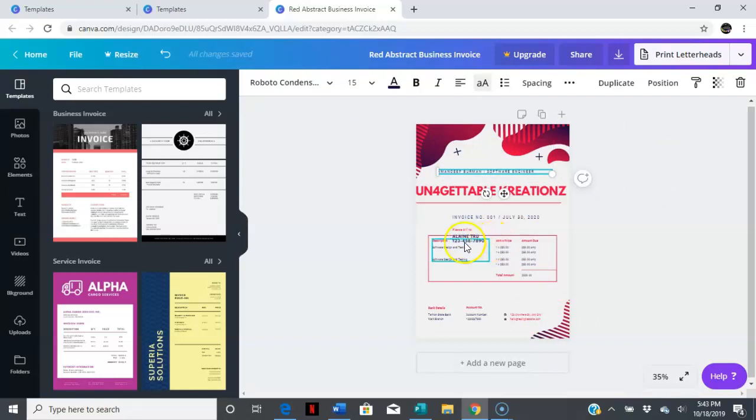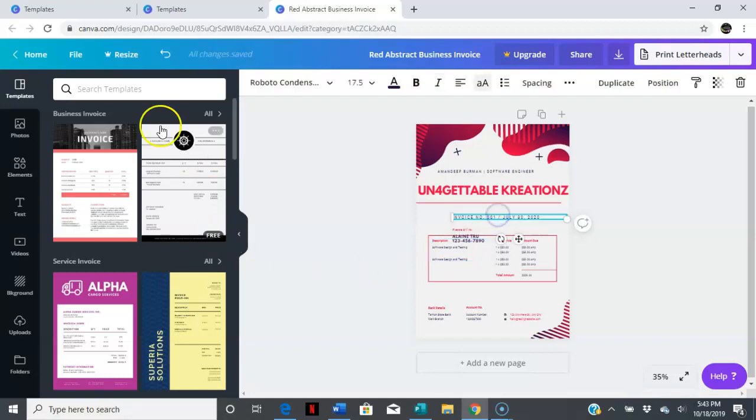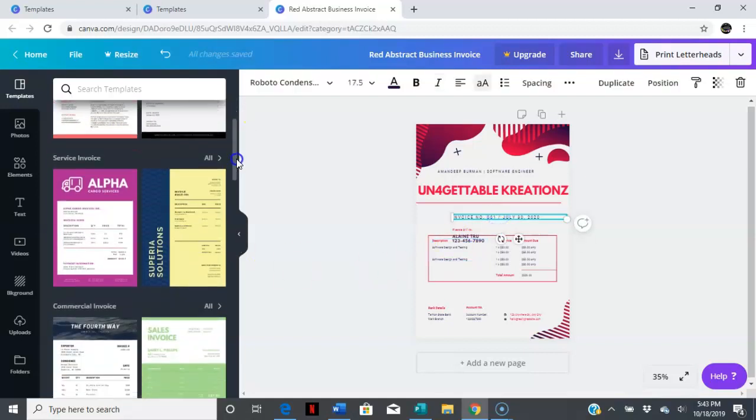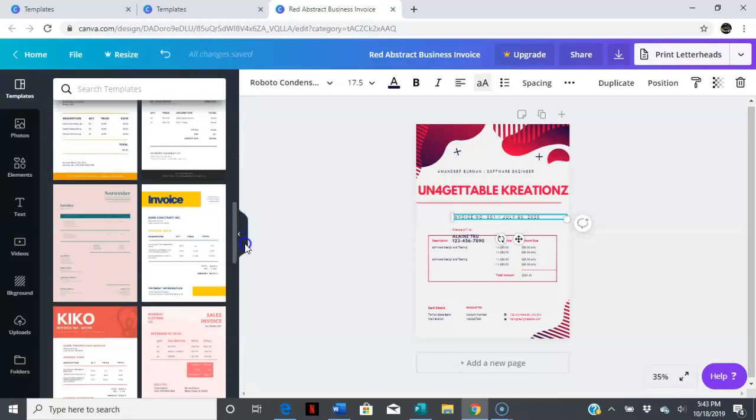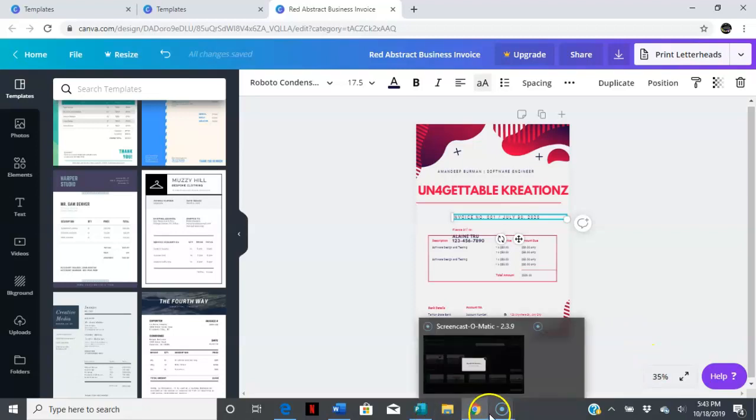Canva is a very good program, like software program, app. Like I said, you can download it on your phone. It works the same on your phone and your computer to me. So this is a very great invoice, logo, business thing to have, Canva. So again, I'm just coming back to show you how to do invoices.